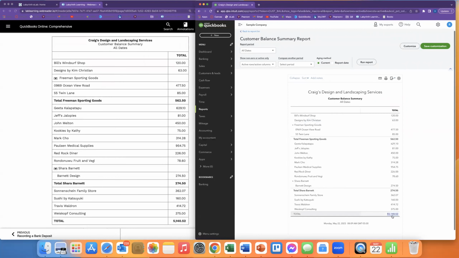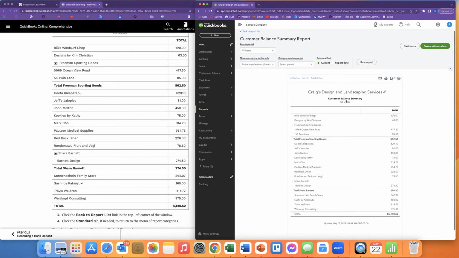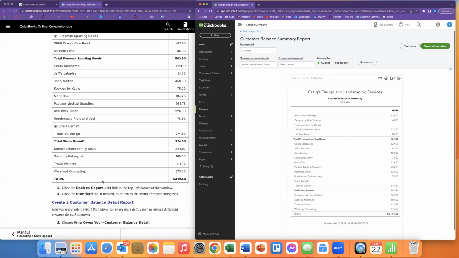I should have a balance of 5,140. These are your accounts receivable. If you go in your balance sheet, it should look the same. If you go under all dates, you always have to check that the time frame you selected is the same, otherwise your balance may be a little bit off. Okay, so click back to report list.